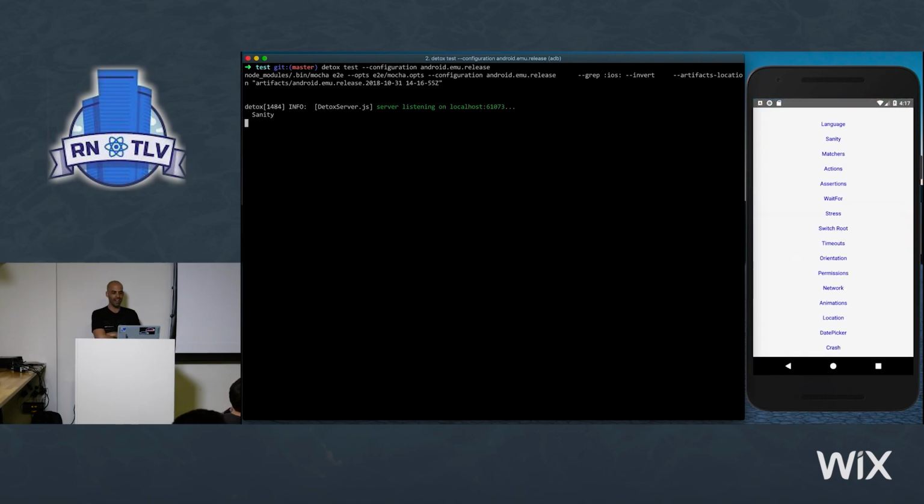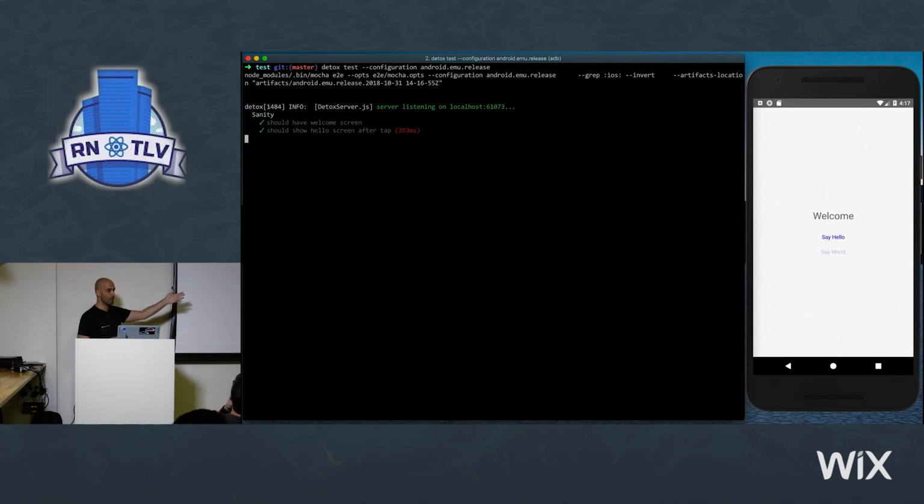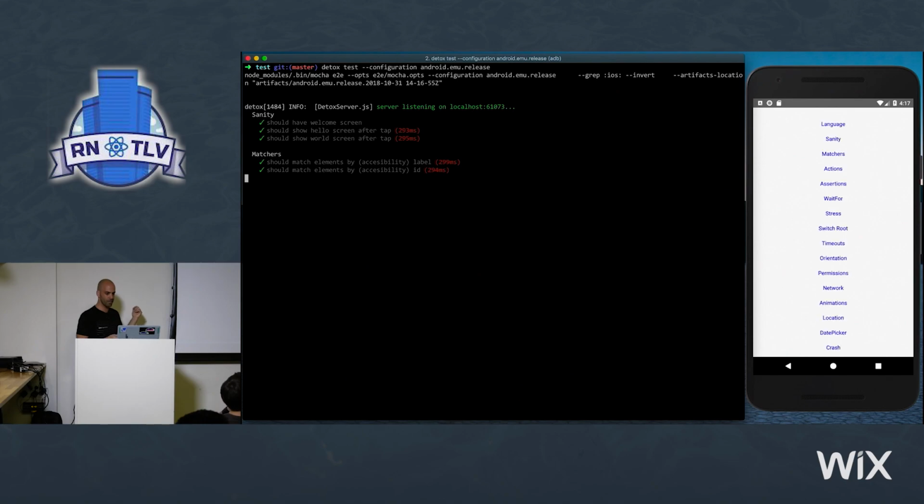So this is Detox's own end-to-end tests on Android. Okay. So this is the emulator running the test app of Detox, and the console is running the tests on the left. And this is Mocha running the test suite, but you can use whatever test runner you want.